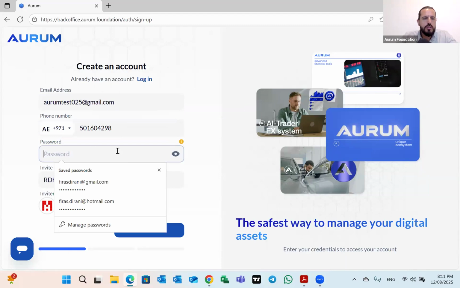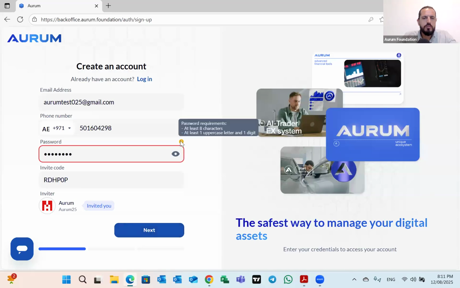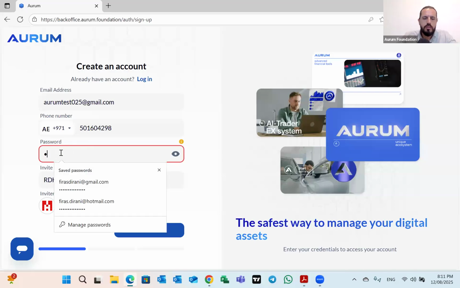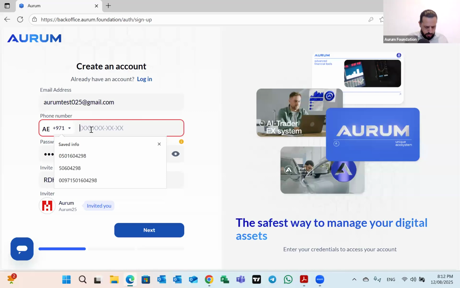And then I create a password. Okay, I created a password. I think the password is small, upper, okay. Hopefully I remember this. Okay, phone number is not unique, because I already have a registered account through this, so I will use another phone number.